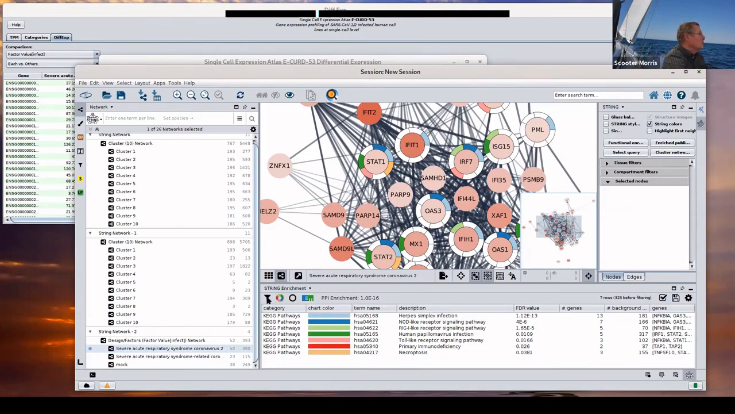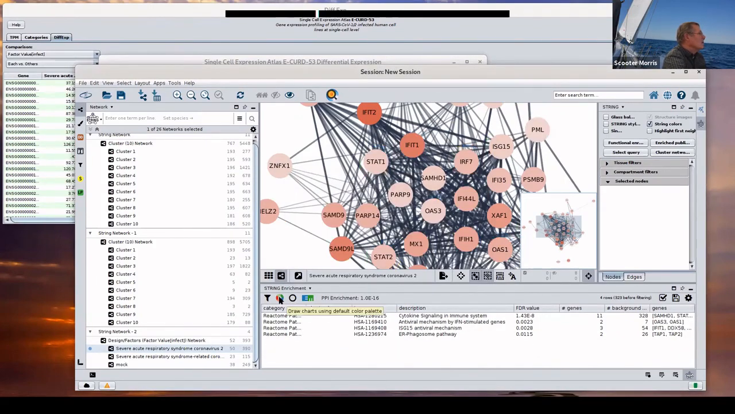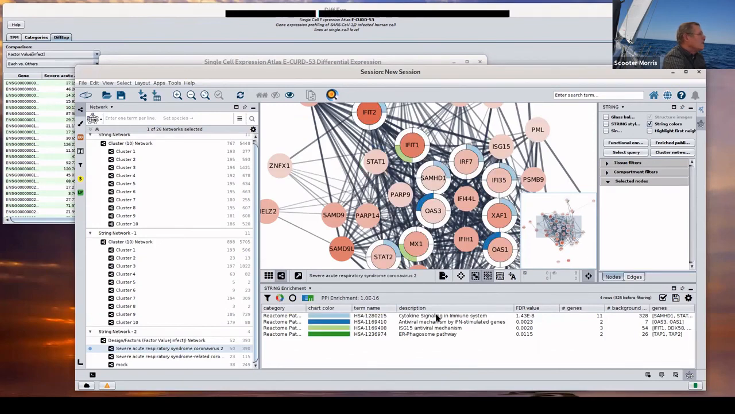We can also do Reactome pathways instead and see what we have there. And cytokine signaling in immune system makes perfect sense. I'm wondering, for single cell, how did you do the differential analysis? Did you do it in R, or where? Basically it's written from scratch in Java.